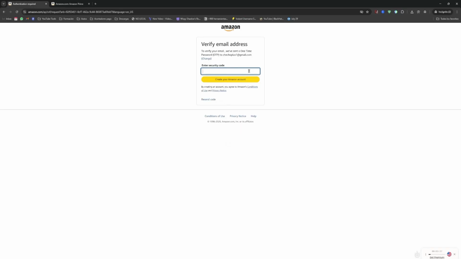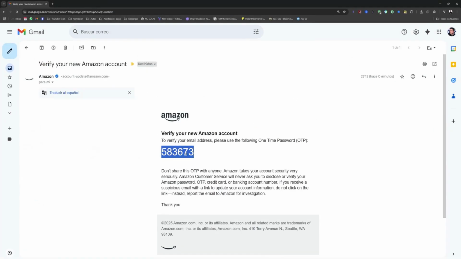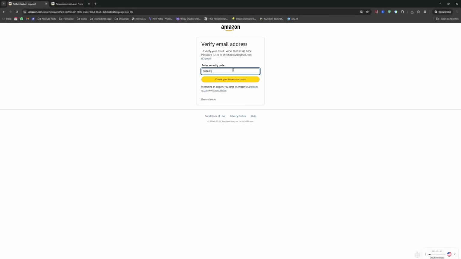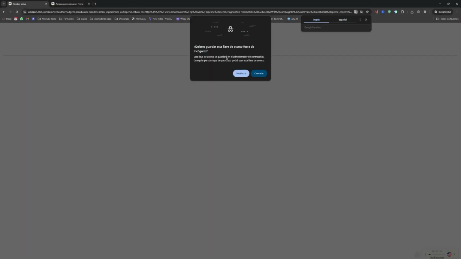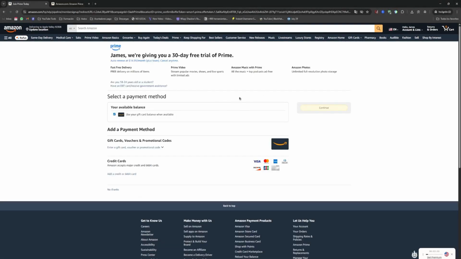They will send a code directly to the email we provided. Simply copy the code. The email arrives here. As you can see, you just copy it and go directly to enter the code and click create your Amazon account. And we wait for it to load. Once it's loaded, we click cancel here. It says account created and this will appear.